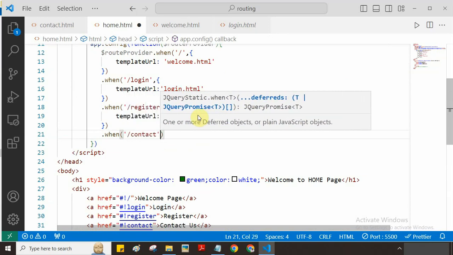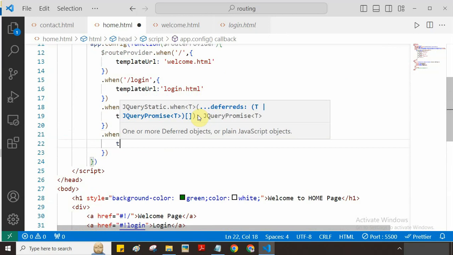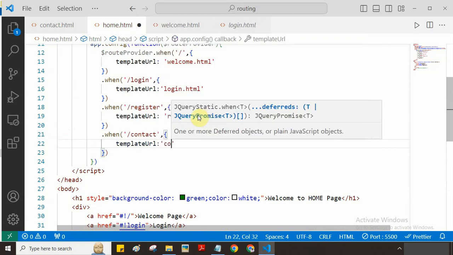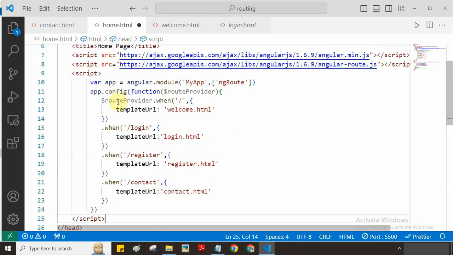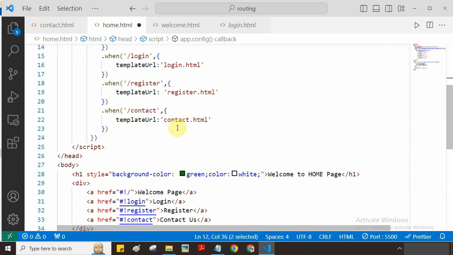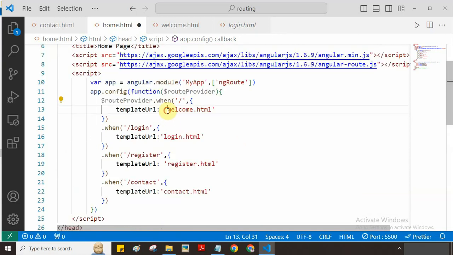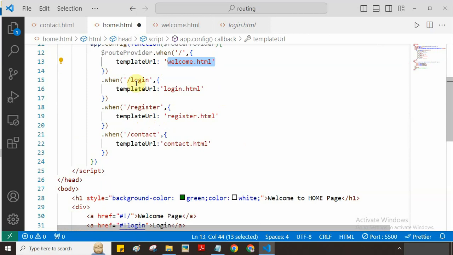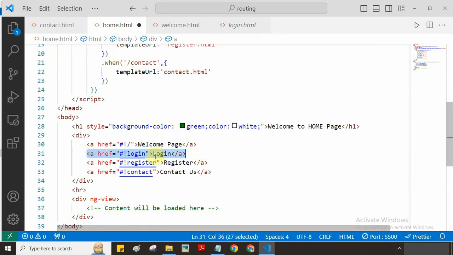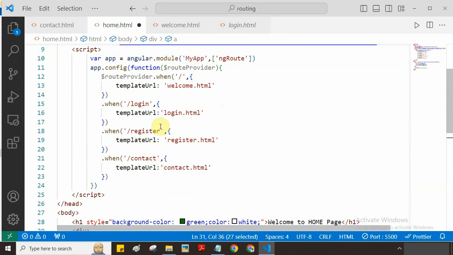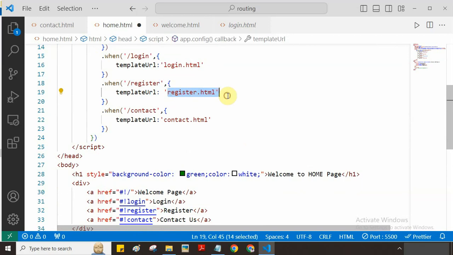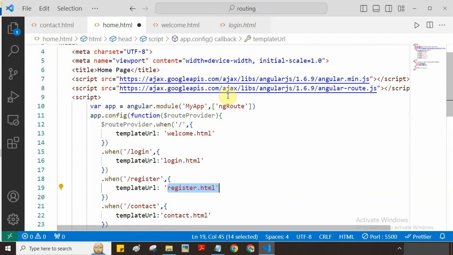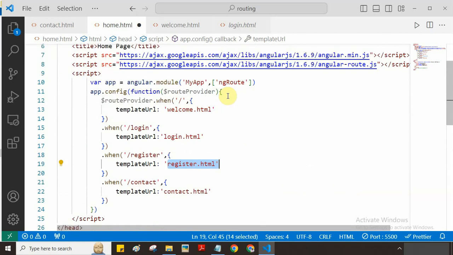Slash contact. The next URL pattern is contact, and here templateUrl is contact.html, right? So that's all. Routing code is done. When slash means when we run this page, it will take the content from welcome.html, and when I click the login link, it will take the content from login.html, and when I click the register link, it will take the content from register.html.